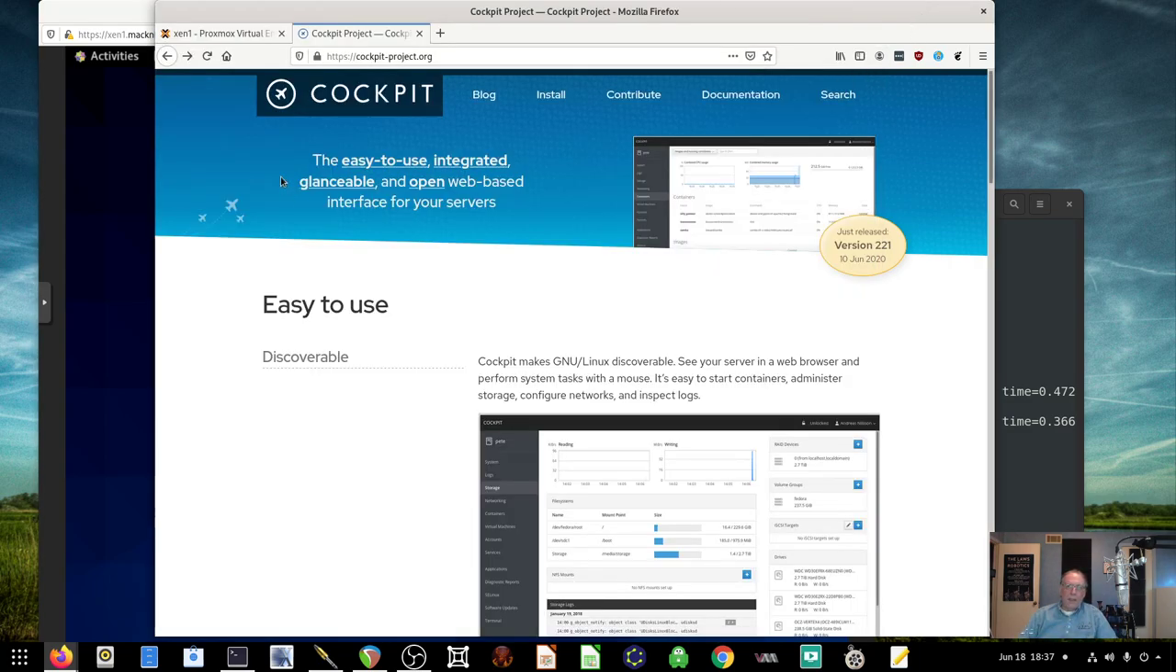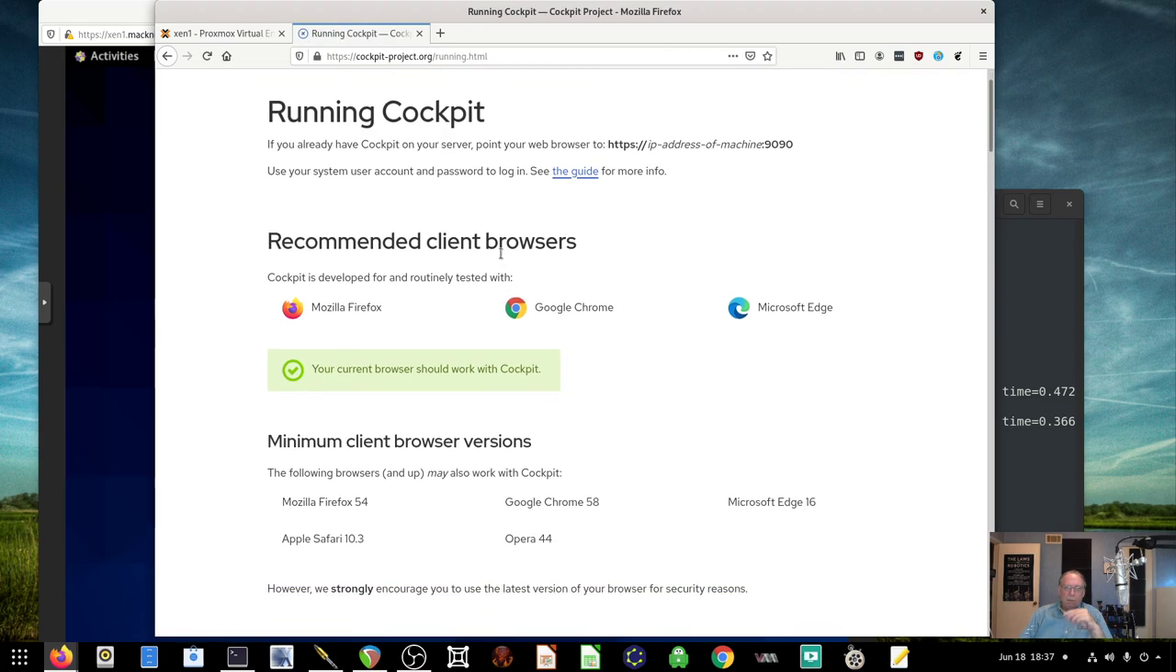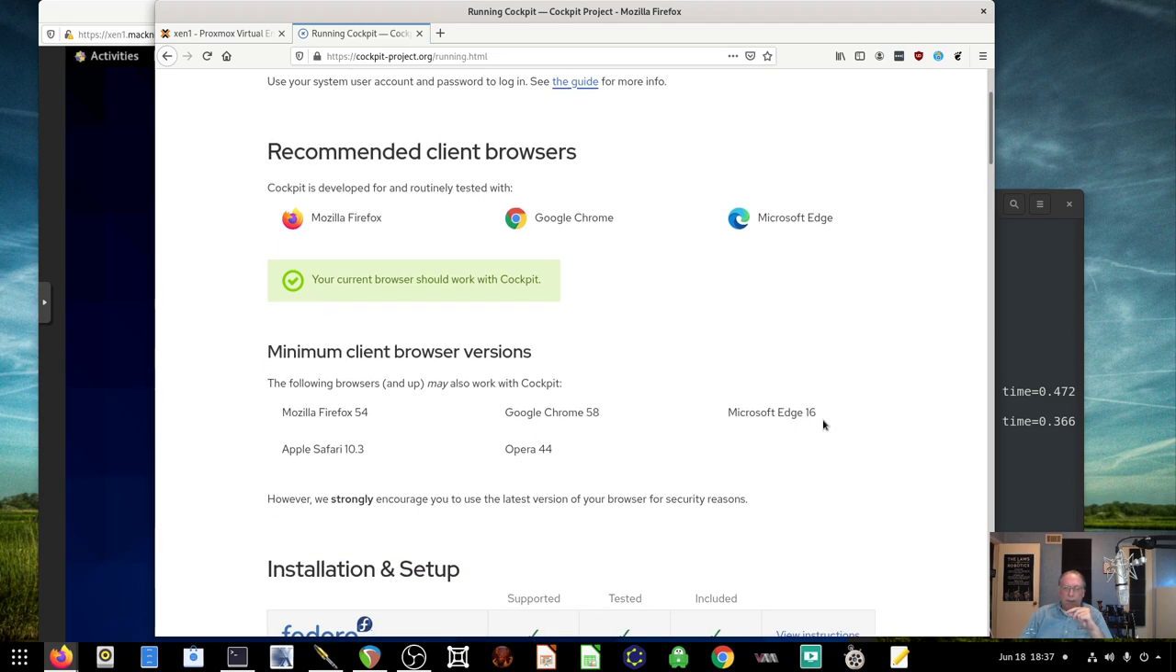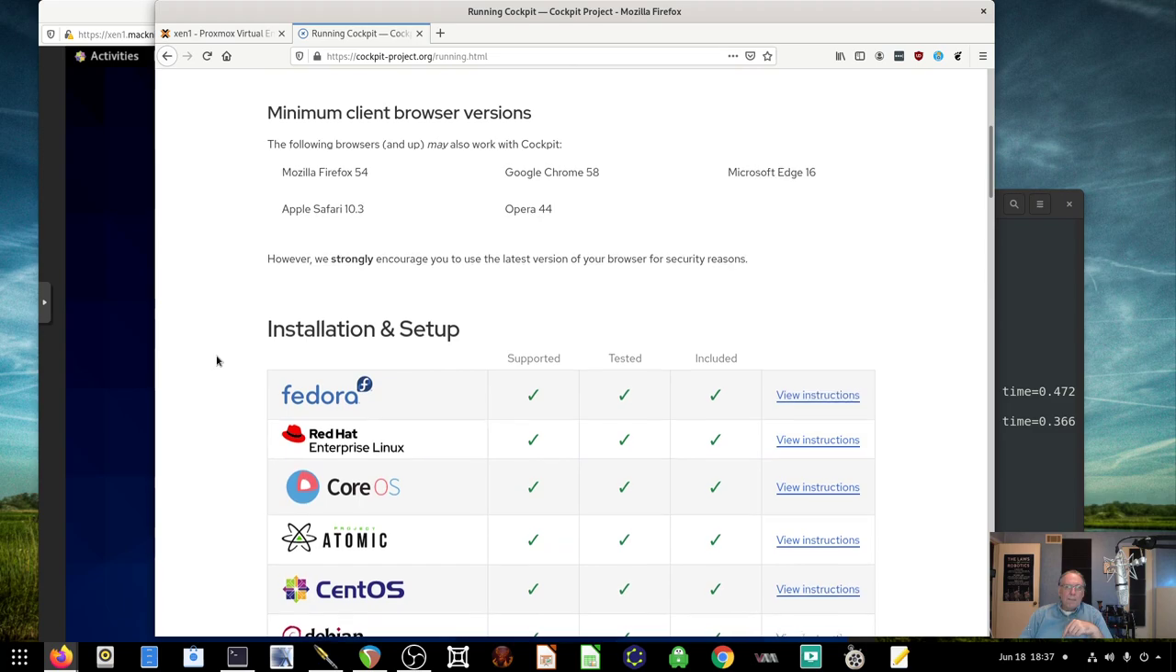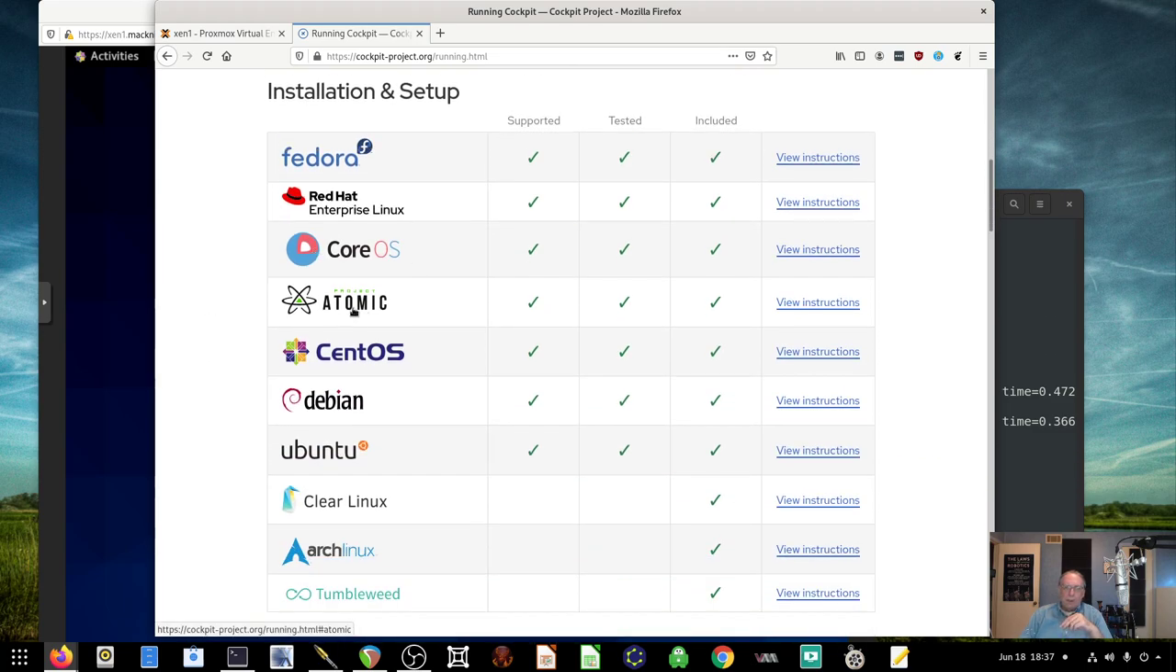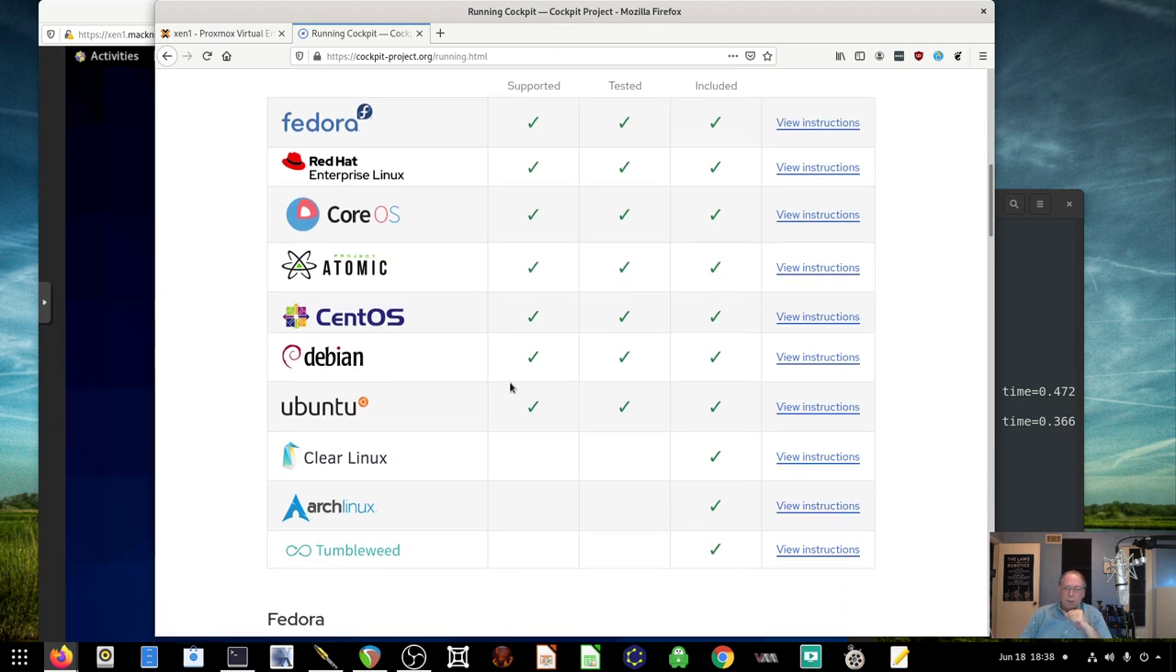There is a Cockpit project out at cockpit-project.org, and I'll put the links in the show notes for today's episode. Let's look at what it's actually supported on. First of all, you can use Microsoft Edge, Google Chrome, or Mozilla Firefox, and they also give you the minimum versions of each of those, and of course they recommend that you use the most current. But it isn't just for Red Hat or Fedora or CoreOS, Atomic, which now is Silverblue, or CentOS. It is also supported by Debian and Ubuntu. So those are the supported releases.